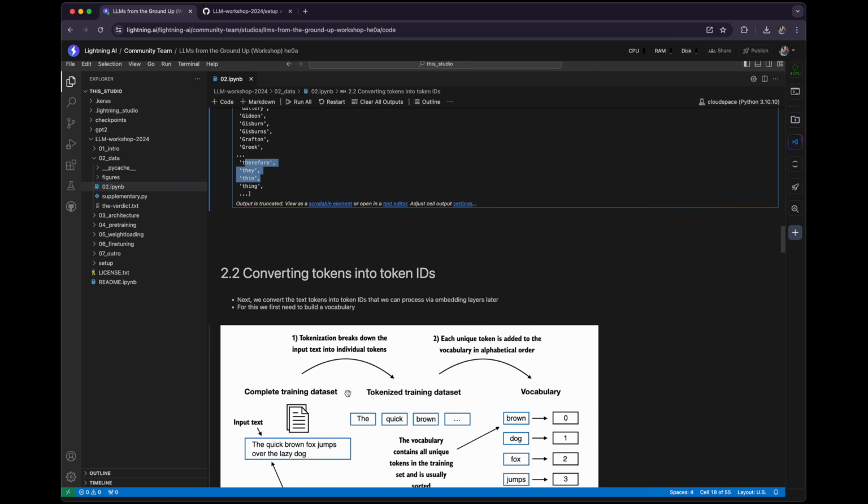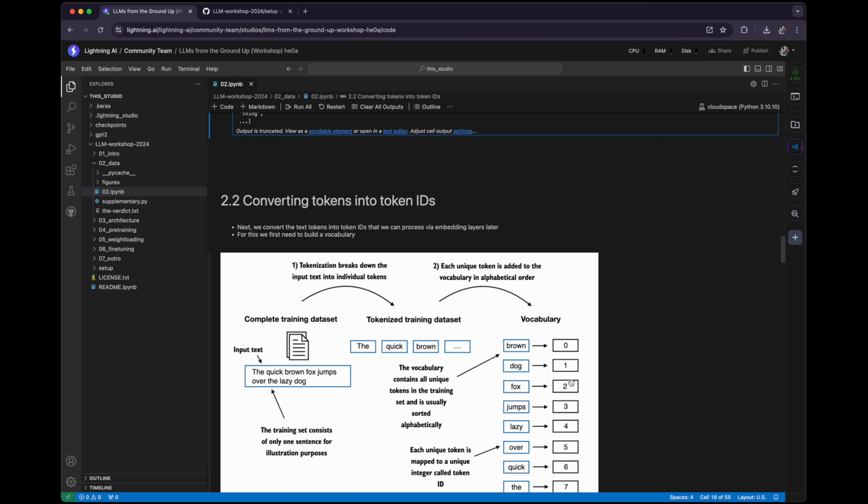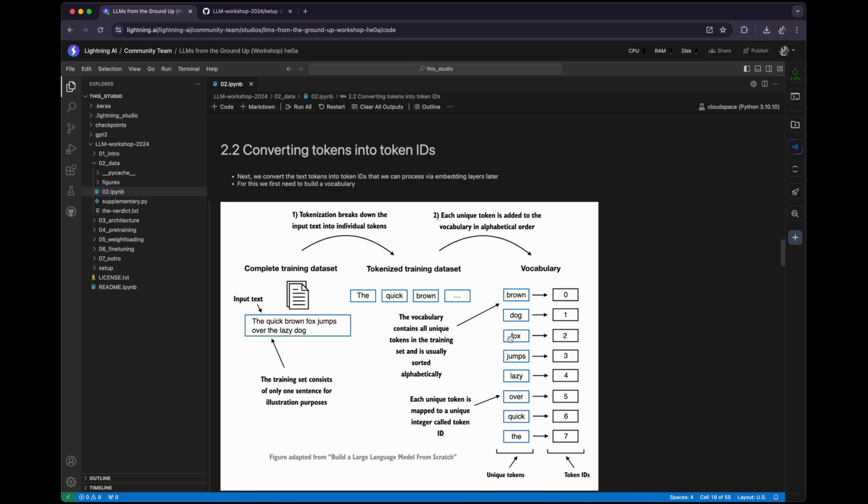Okay, so next we can convert these tokens into the token IDs. But before we can do that, there's one more step, and that is building a so-called vocabulary. Looking at this figure, we have a training data set, this would be The Verdict that we just looked at. The first step that we already did is we tokenized this data set, which means we took this and converted it into these individual word tokens. Now the next step is to build this vocabulary from all the tokens in the training set.